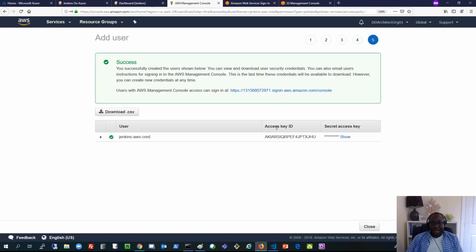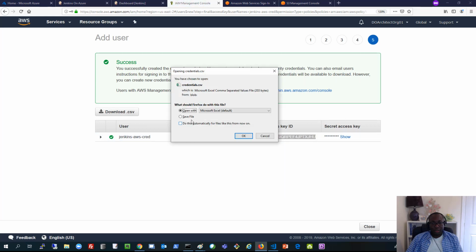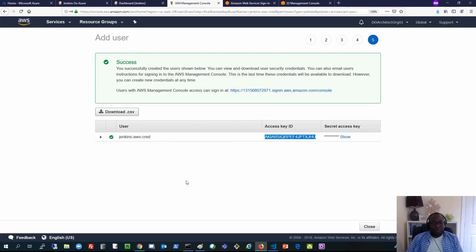But then I can also see the access key ID. So what I'll do is I'll make a note of this access key ID because I'll need that for later. So let's make a note of that. And by the way, you could also just download the CSV and that will contain the access key ID and the secret access key.